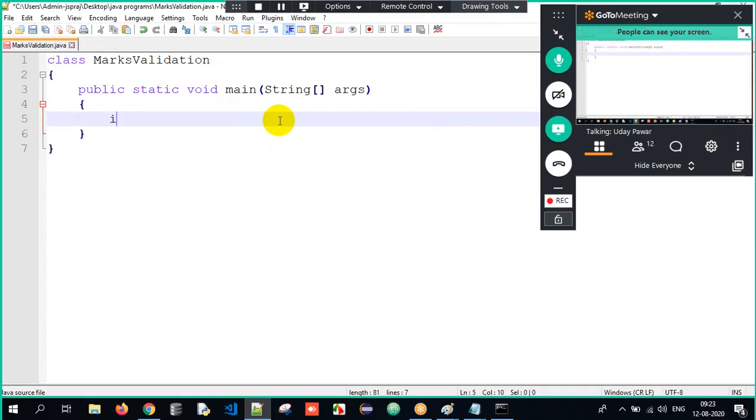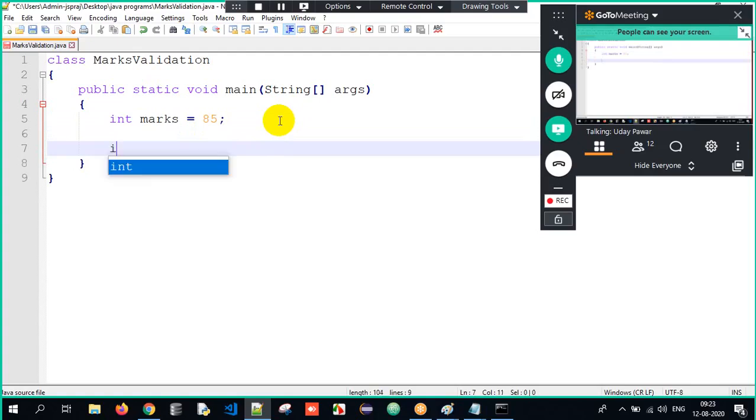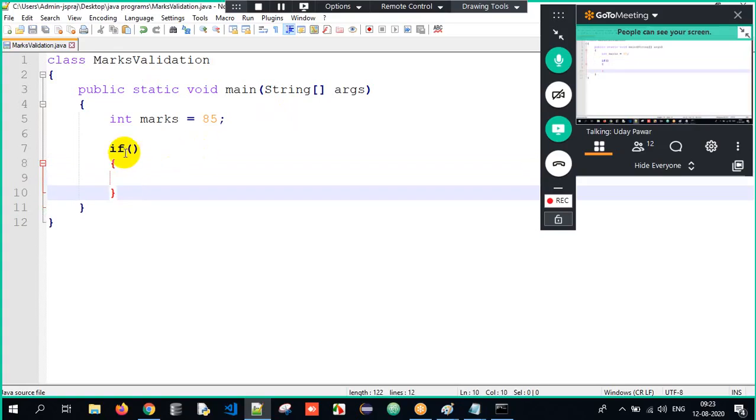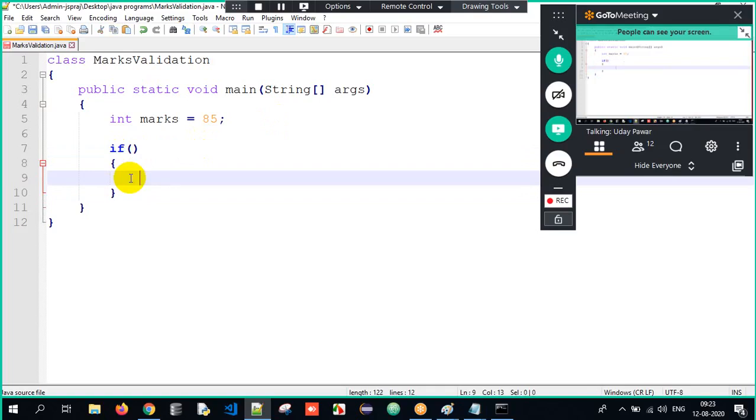Now, I have int. Int meaning we are trying to store a non-decimal numeric value, and the variable name is marks. Marks equals 85, the student has scored about 85 marks. And I have to write a logic for it. Any idea, guys? What will be the logic over here? I have to print distinction. System.out.println, I get the prediction also. That's the reason we make use of Notepad++. So here I will write distinction.